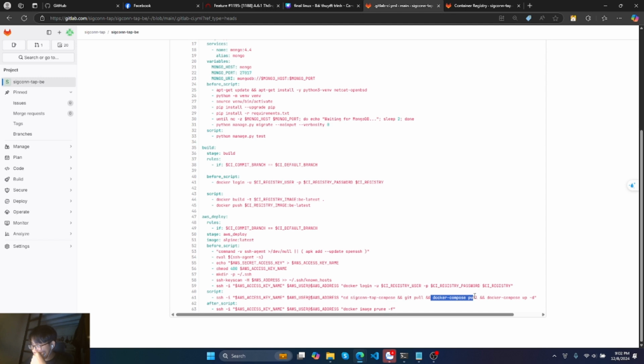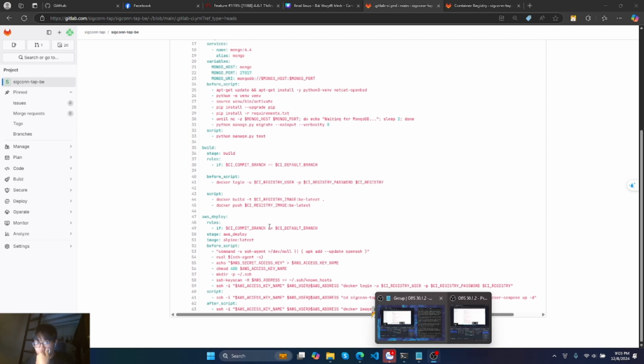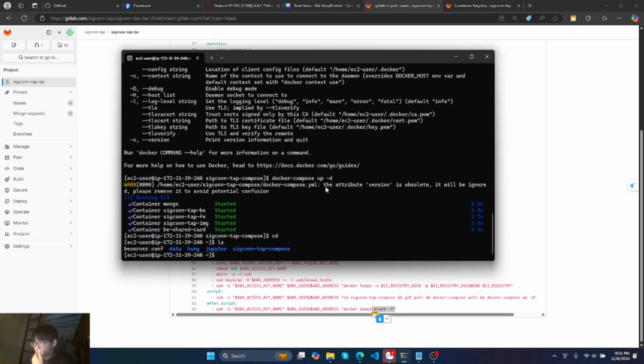and run docker compose pull and docker compose up to deploy, and prune image. Now the system is deployed, and I can run docker ps.